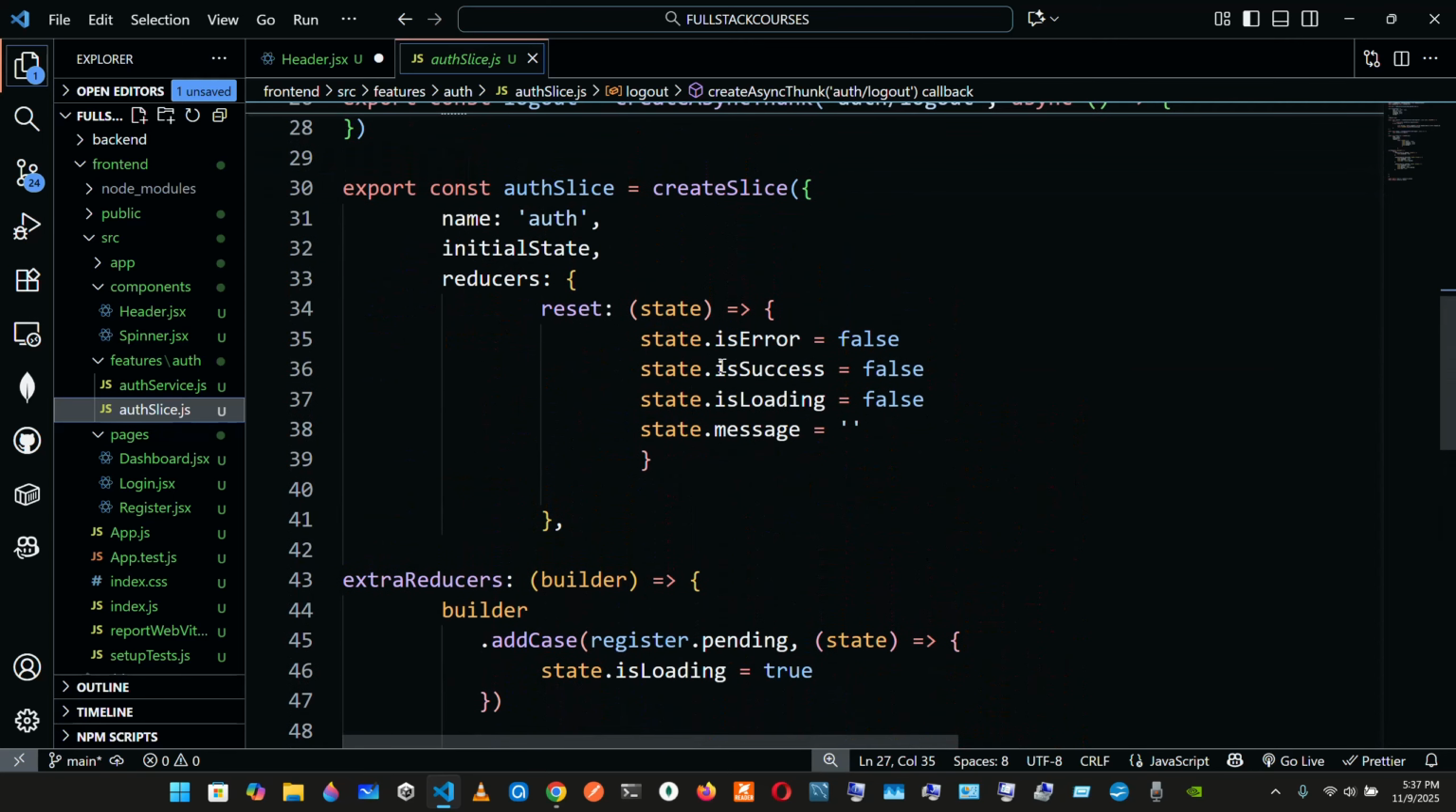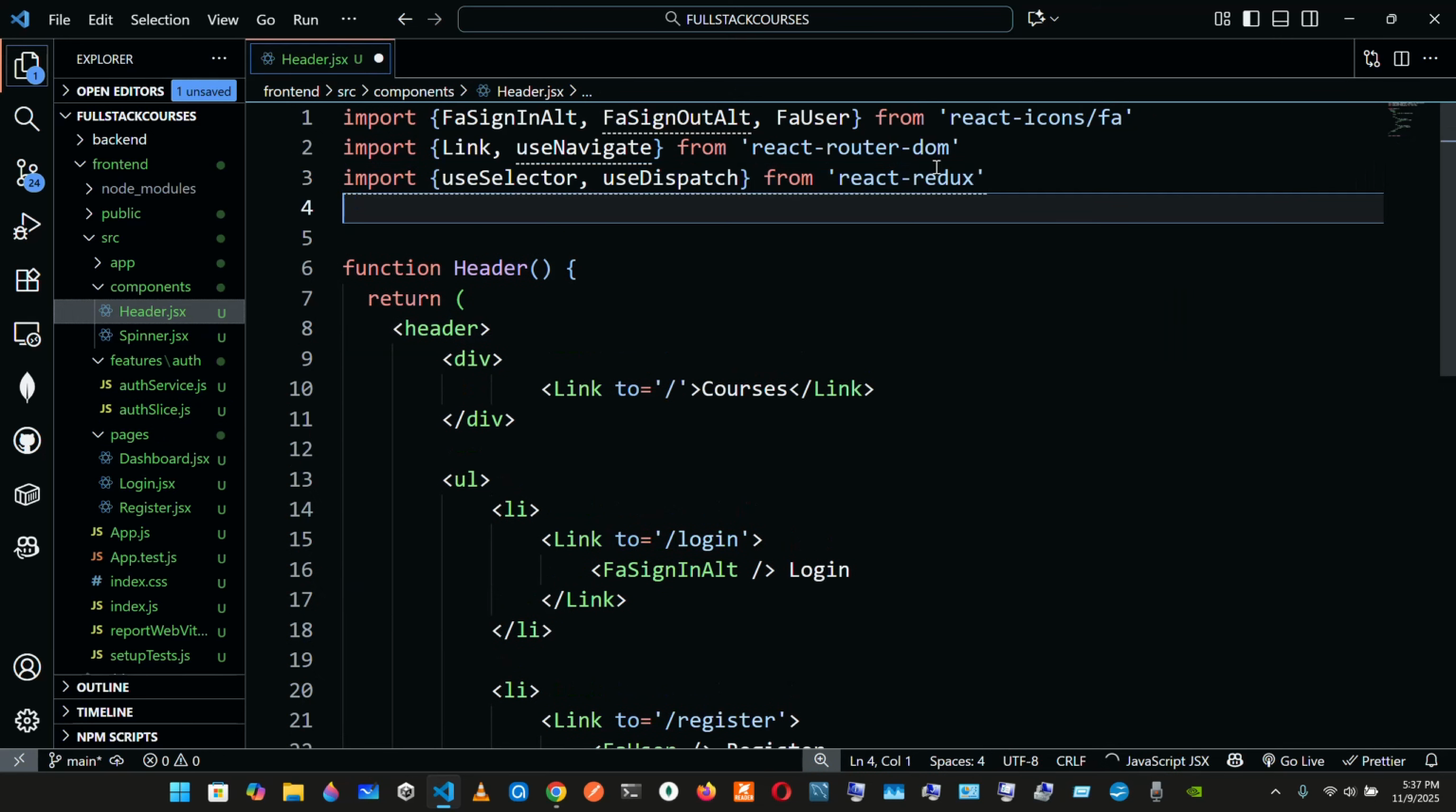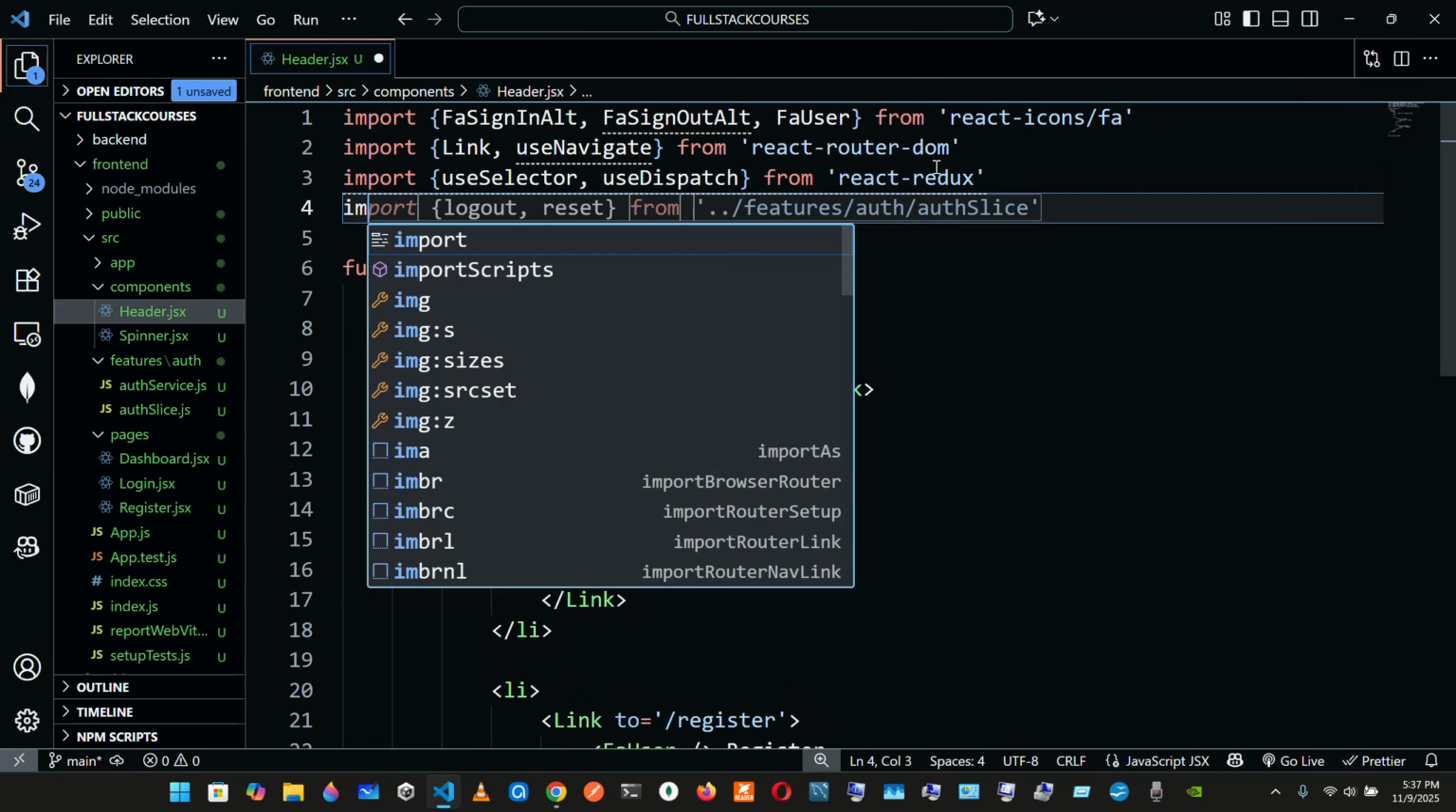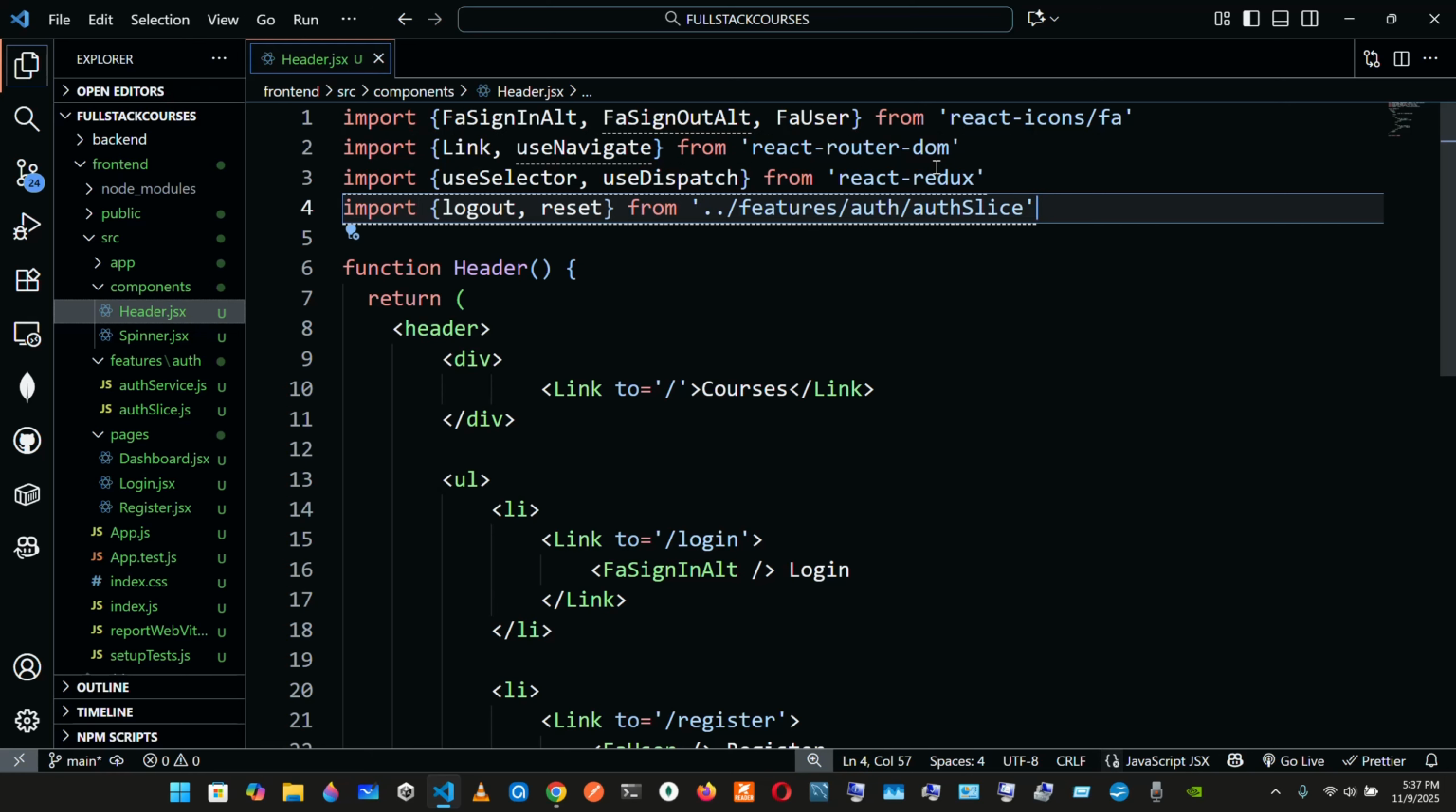This is the reset that is setting everything to false. The errors, we are setting it to false. A success, we are setting it to false. Loading to false, and the message to single quotes. So we're gonna bring it as well. Save it.